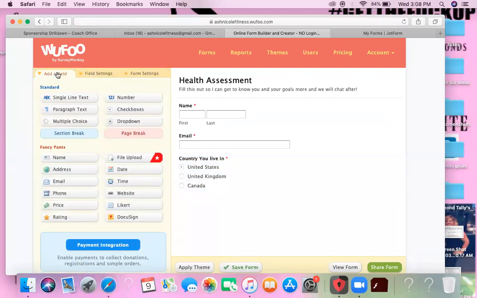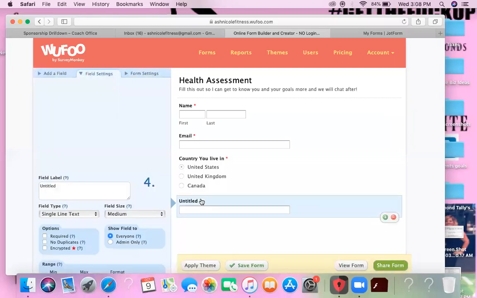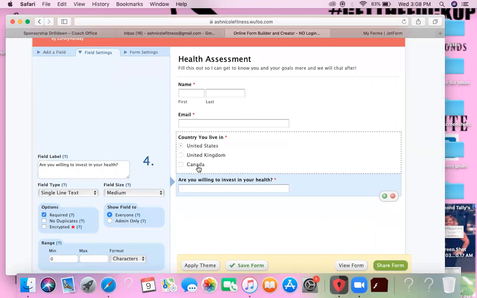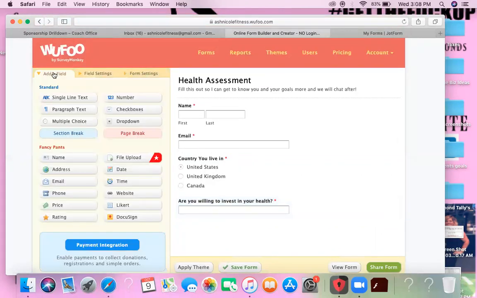Back to add a field. And then you want to get into more of what you want to ask them. I think an important one would be, are you willing to invest in your health? For sure. Because you want to know right up front if they are willing to do that. I think that should be a required field. I think most of them really should be a required field.